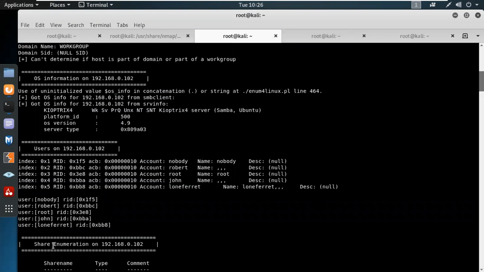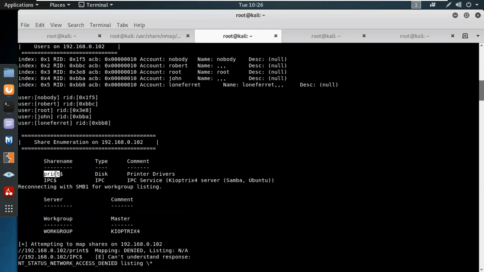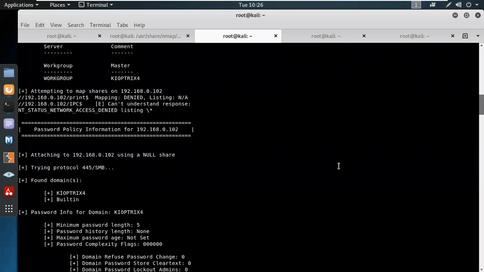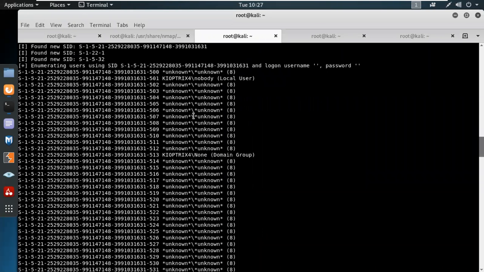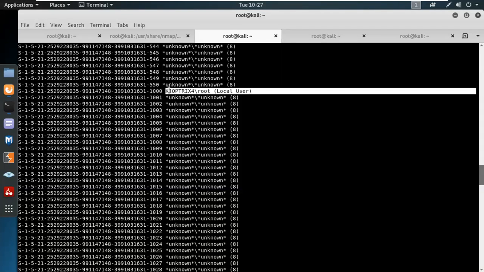Compare this one. If you have the usernames, there are various types. Share enumerations. As we have mentioned, print and IPC have no access. Password policy information. And over here, if you see, these are the RIDs. RIDs stand for 500 to 1050. And if you go a little bit down, you can see Kioptrix root user, which is a local user. This has an RID of 1000.